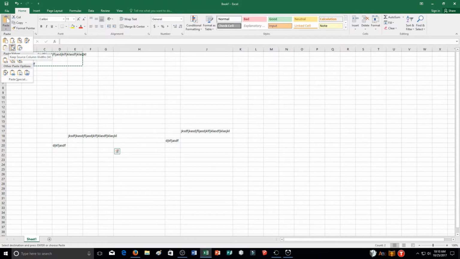So keep source column widths: it'll copy it for me, so when I paste it, it'll keep what was there. I pasted from up here, so it didn't change it to here. If I were to copy this and paste it, it would have changed the size of this column. So really simple to use. And over here, paste options, it lists all of them.